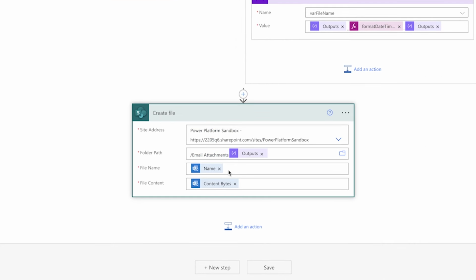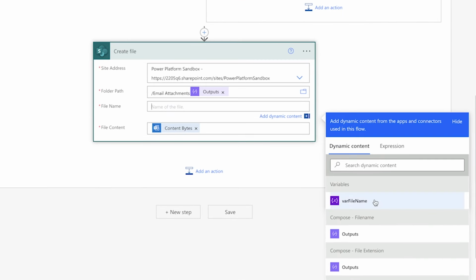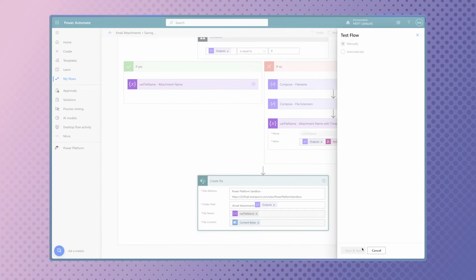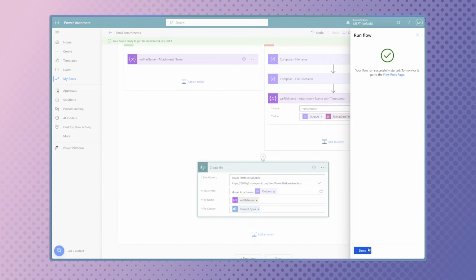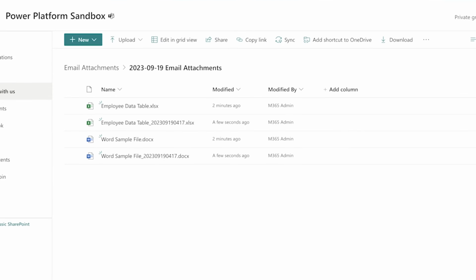In the create file action, delete the name dynamic content and replace it with the file name variable. Run a test. The new attachment files were created with a timestamp in the file name.